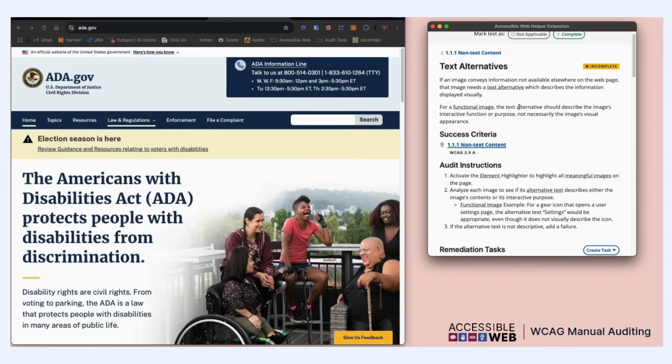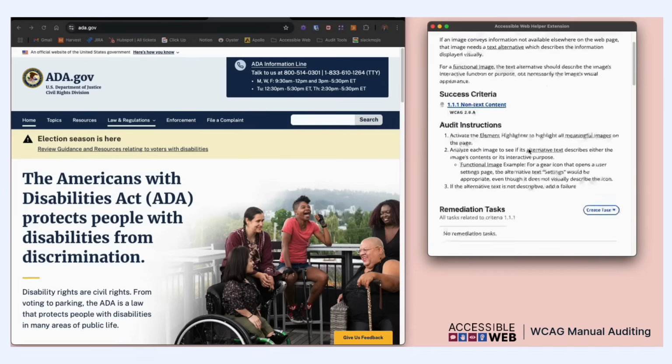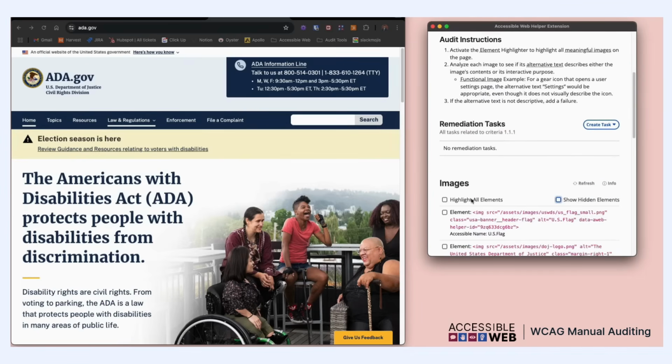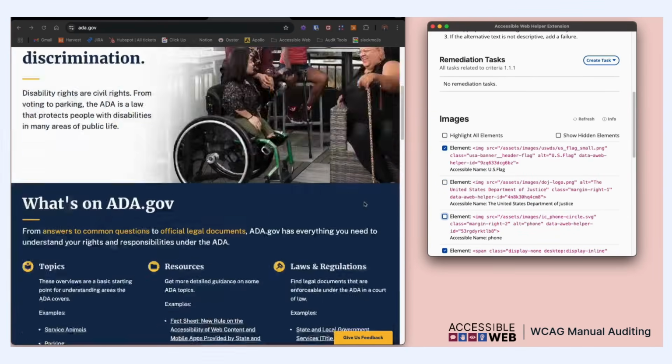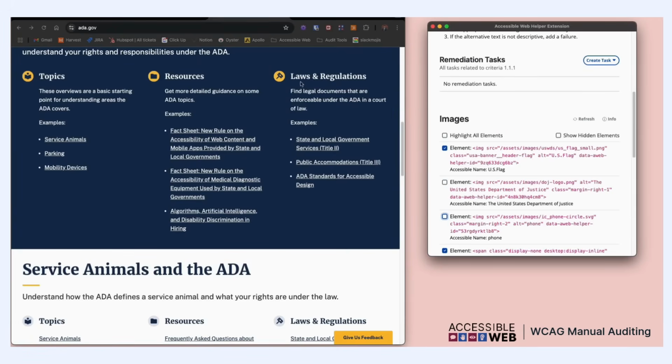So for the text alternative step here, we're just going to want to ensure that the images have alternative text that is sufficiently descriptive for the image's content or their interactive purposes. So we're going to activate the highlight element checkbox here, and we can see the accessible name present as well. So we can see this is the US flag. This says United States Department of Justice, and this says phone. These images, which are coded as decorative, are not going to show up because they are decorative images.